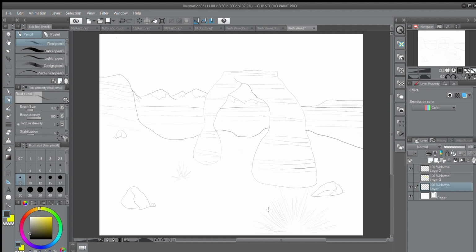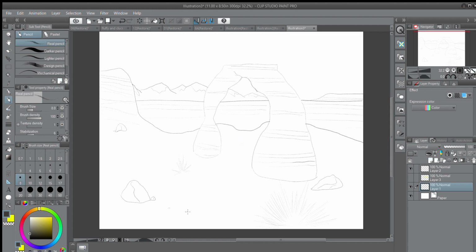Okay, I think that's enough stripes for now on Delicate Arch. Now, we also would want to add some details, some little dots of dust in the desert, maybe some cracks. Oh yeah, if you've ever gone hiking in Arches National Park, you can remember how dusty it is. So we'll show some of that dust.